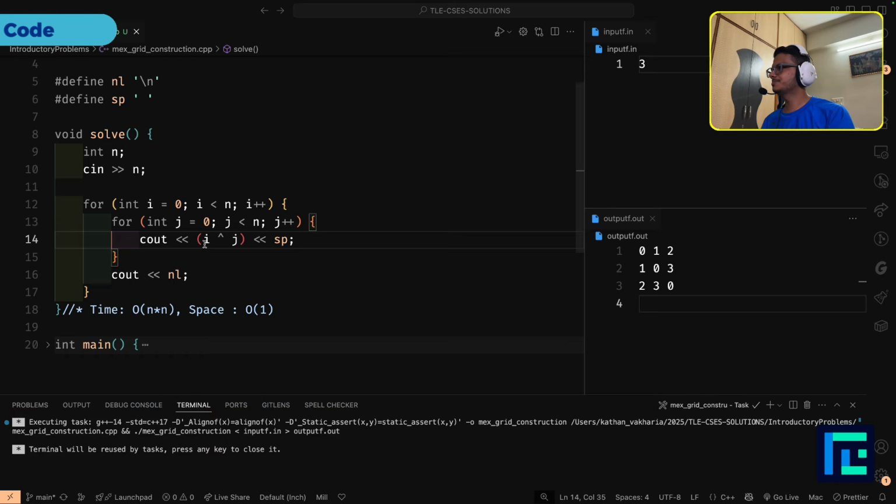Alright, so the code is pretty simple. You take the input n and you just print i XOR j for a given cell, since grid i j is equal to i XOR j. The time complexity is simply order of n square because you are iterating the grid once. Space complexity is order of 1 because you are not using any extra space.